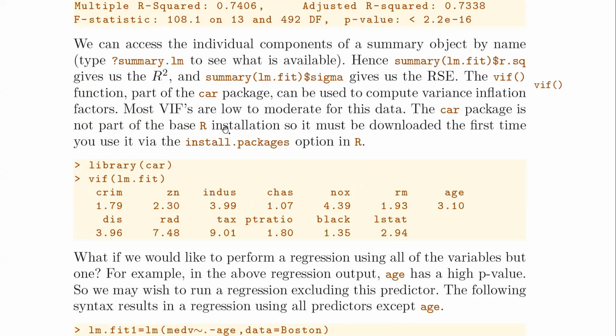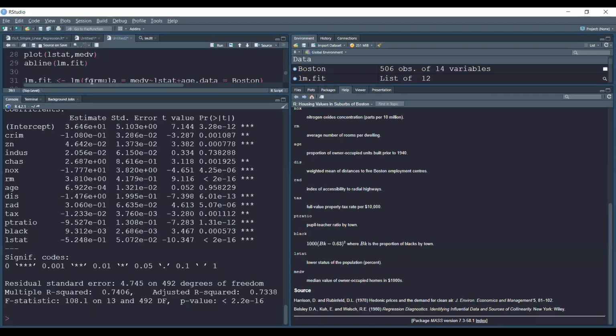We can access the individual components of a summary object by name. Hence, summary(lm.fit)$r.squared gives us the R squared. And the same thing gives you the residual standard error. Yeah, the residual standard error. So let's have a look at that.